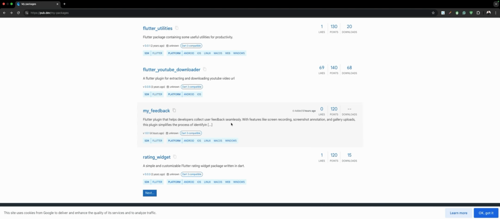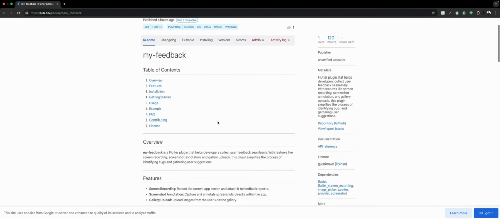Okay, so as you can see, this is My Feedback. It's a simple plugin that you can just use in your Flutter application, and it's lightweight. Okay, so I'll just go ahead and give you a walkthrough. You can see it's a plugin that helps developers collect user feedback seamlessly with features like screen recording and screenshot annotation. You can draw on your screenshot and all that.